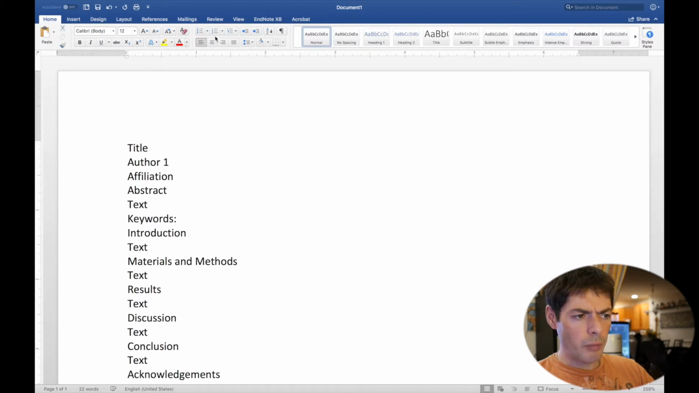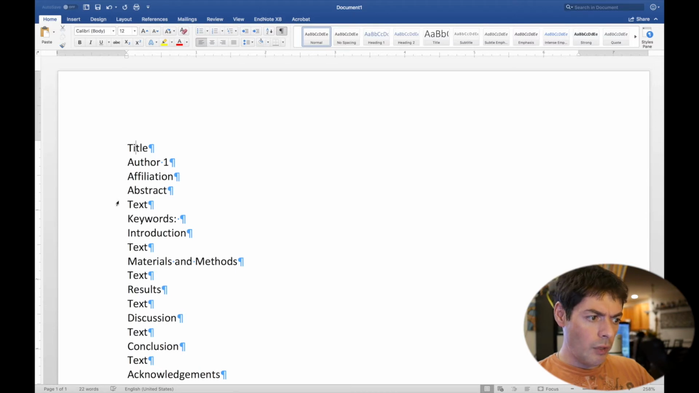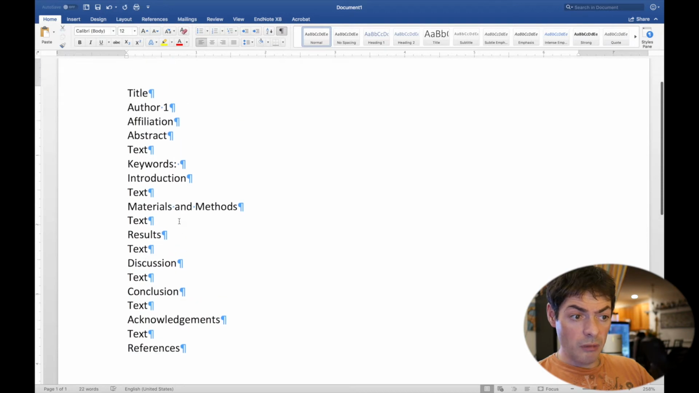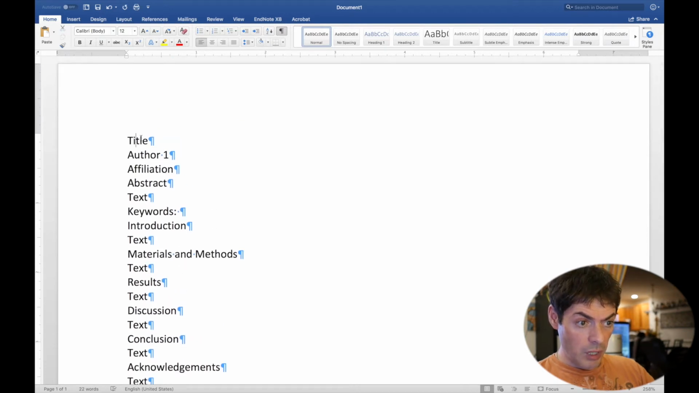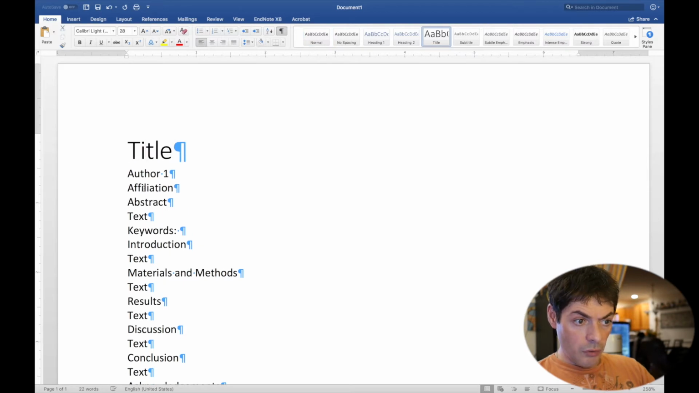So if I use this paragraph tool, it shows me now all the paragraph breaks that I have. This isn't really pretty formatted, but let's see. So title is going to be title. Authors, normal text. Affiliation, normal text. Abstract, I will just make it bold. And that's usually just my preference. Keywords, bold, but not the keywords themselves.